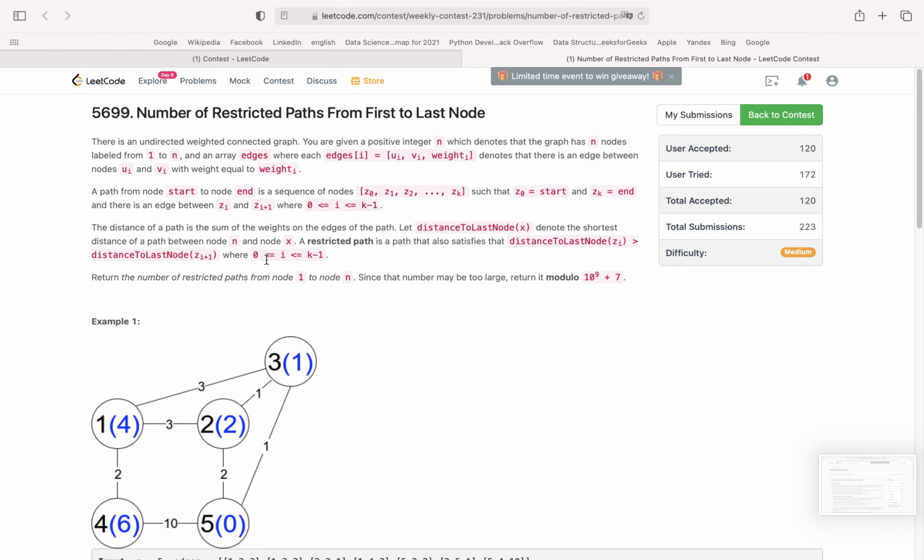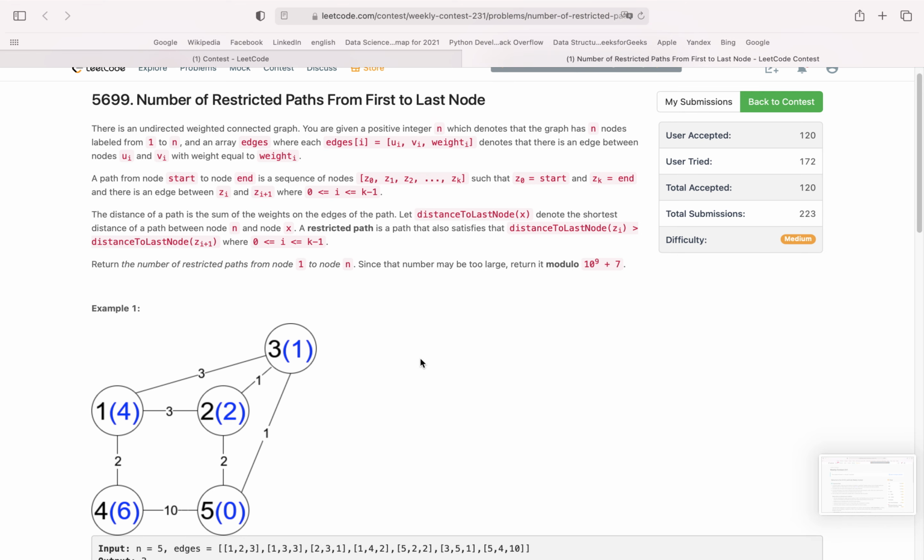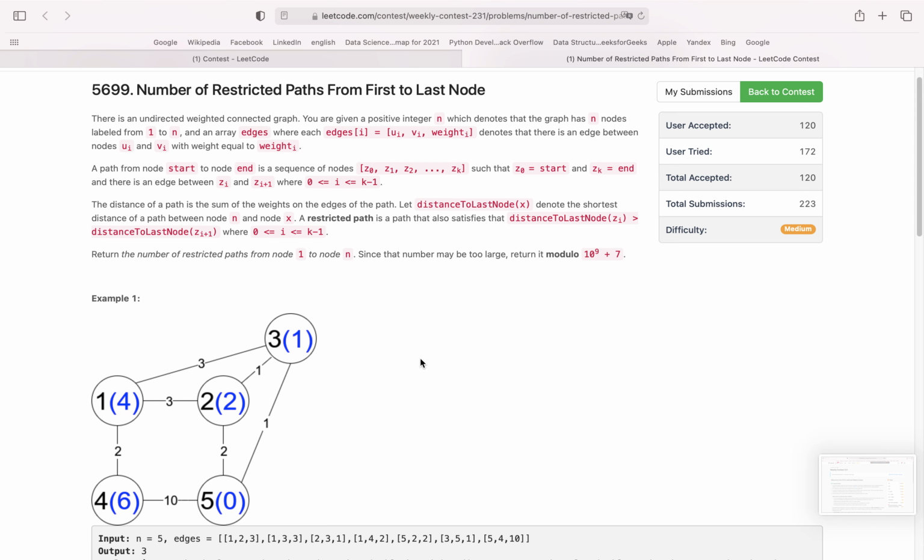A path from node start to node end is a sequence of nodes z0 to zk. A path from start to end is a sequence of nodes z0 and so on up to zk, such that z0 is start and zk is end. A path, one path.